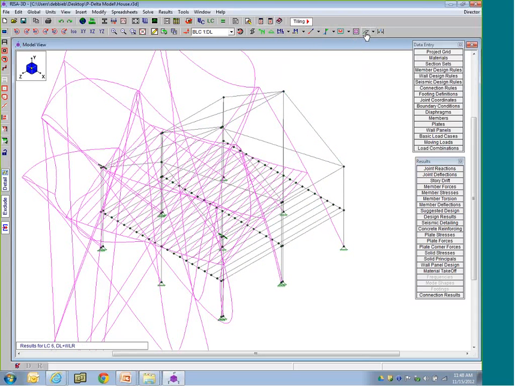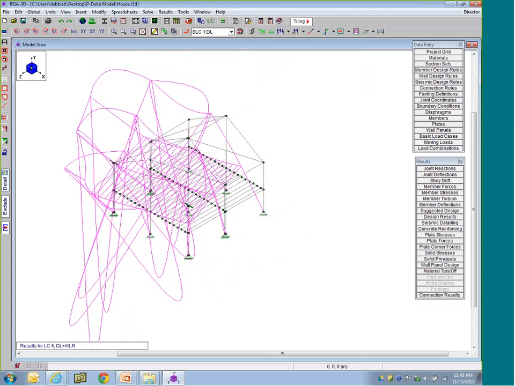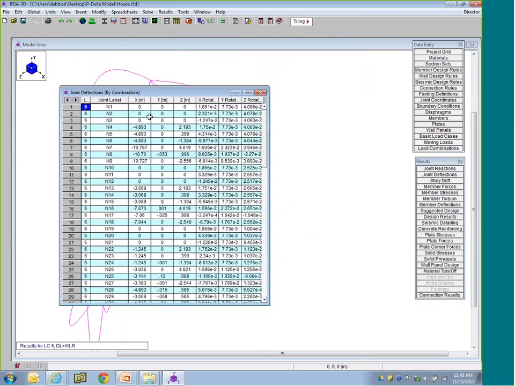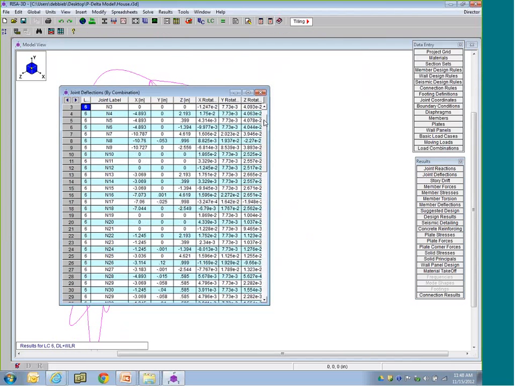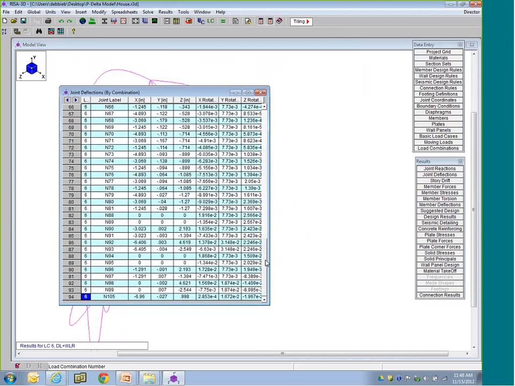But if I look at my deflected shape, I can see I've sort of got a crazy shape. And what's happening is that it's just not stiff enough to resist the loads that are being shown. So this is sort of one of those times where you can look at your joint deflections and start to see how high your joint deflections are. I've got upwards of 6 inches in the X direction.